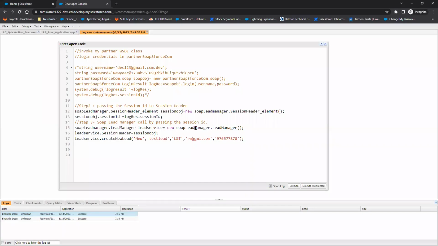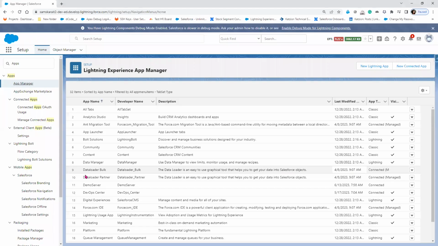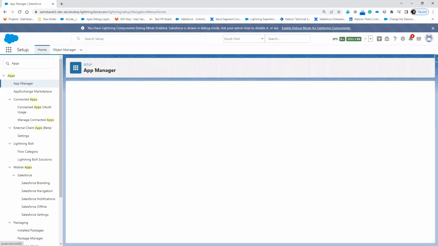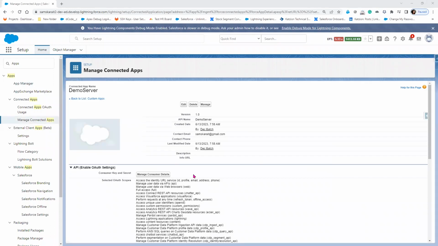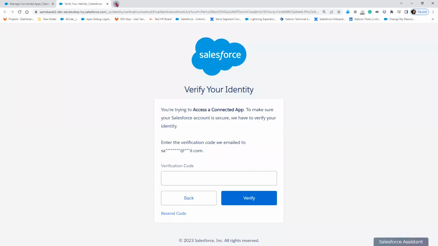Last class, we just implemented the connected app. On the server side, we created a connected app, and the connected app name is demo server. Right, so we have created the demo server connected app. If you click on manage consumer details, it will ask you for the verification details.